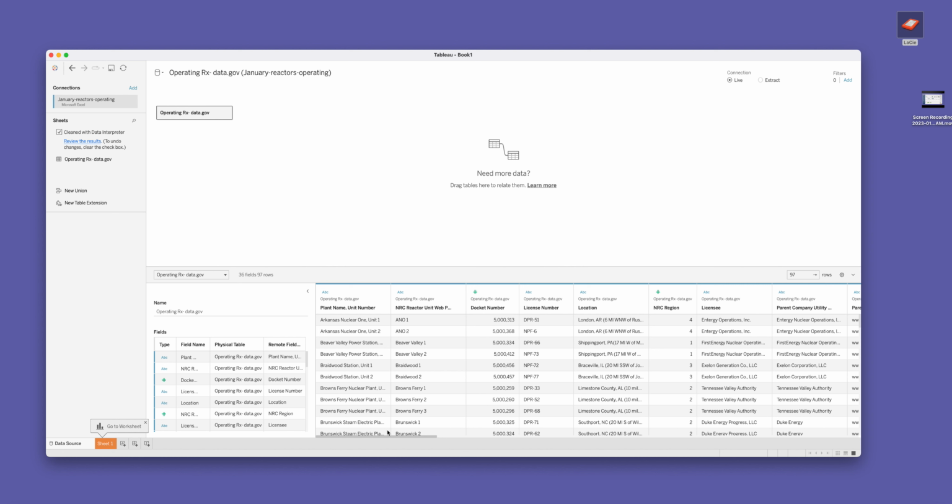Now, also I wanted you to see the number of fields and the number of rows after the data was cleaned. You see that there are 36 fields and 97 rows.